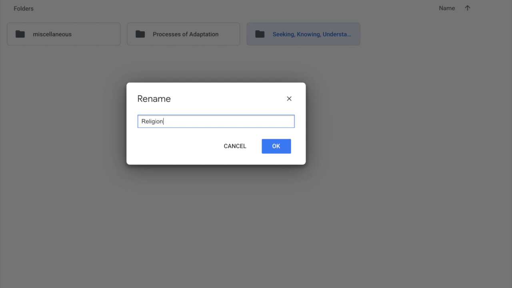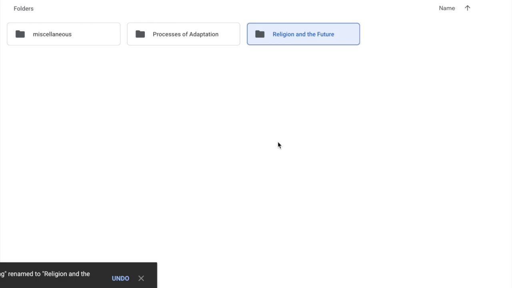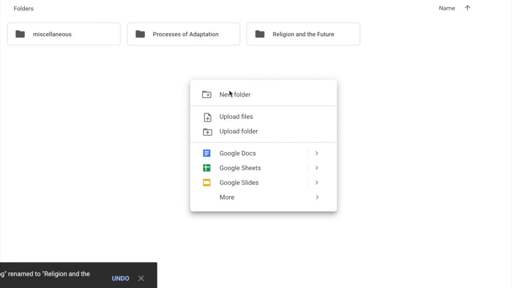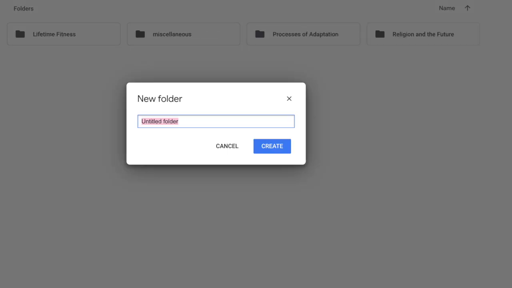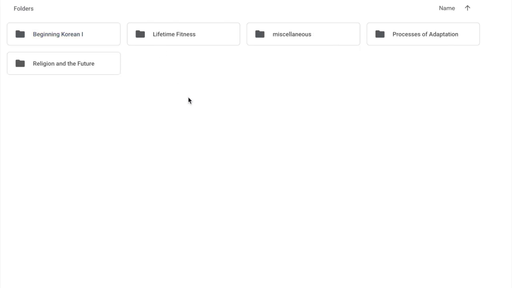Oops. Religion and the Future. I was thinking of a different quarter. After Religion and the Future, I have to take a class called Lifetime Fitness. And then there's the possibility that I'll be taking Beginning Korean if I don't test out of it, or if I don't pass the test, which I hope I do. So those are the ones I'm going to do for now.